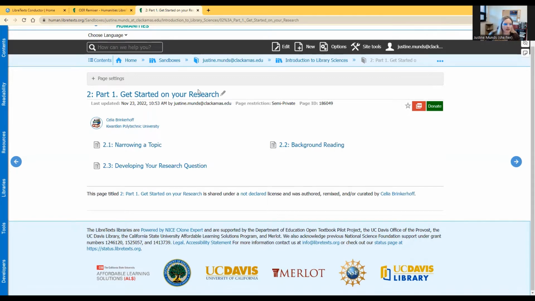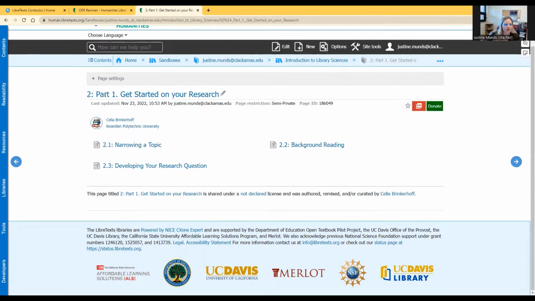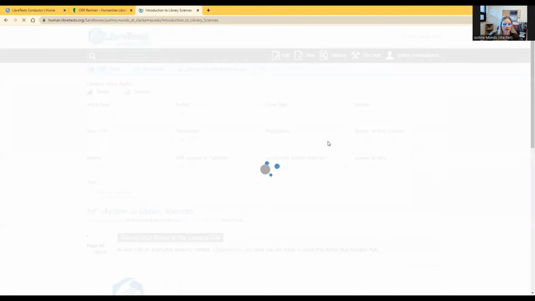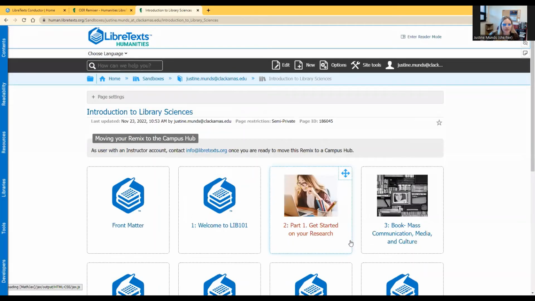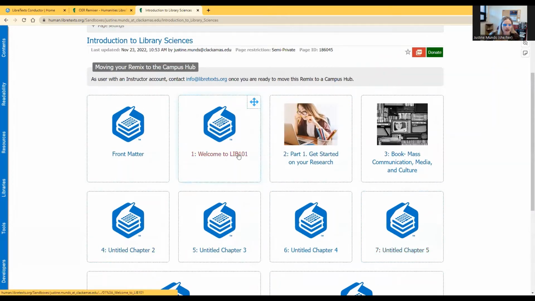Once you are in your book, there is going to be this light blue bar at the top that you can use to navigate back. I am right now in chapter 2, but I can click back onto the title of the book to get back to all of its contents. And each of these chapters I can go into and edit.